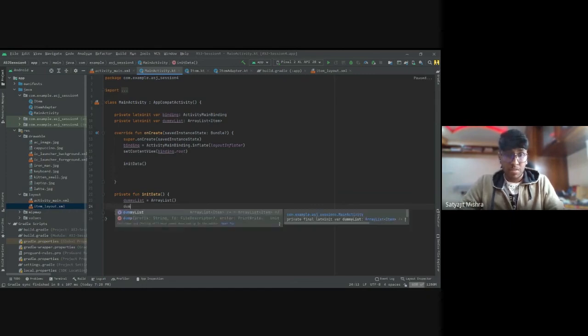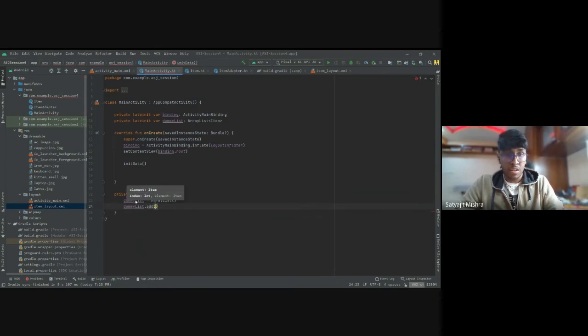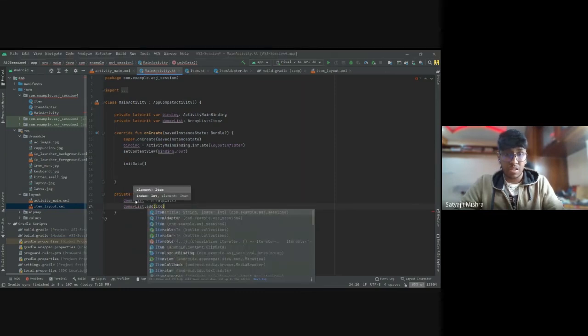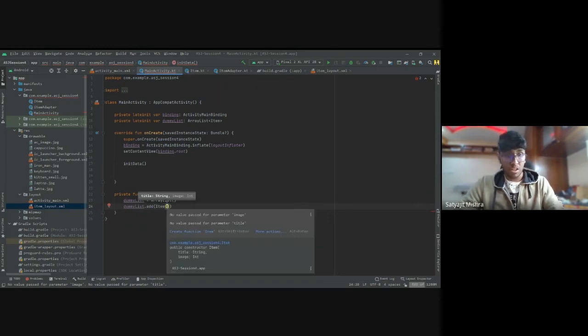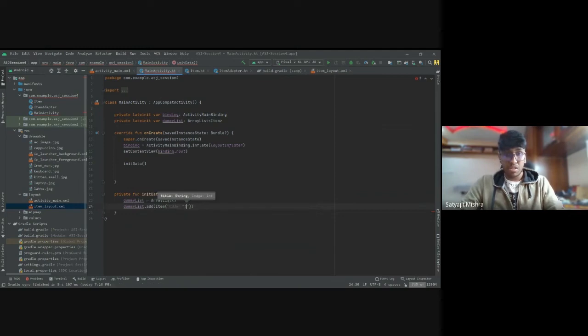To add items to it, we have the function called dot add. So dummy list dot add, and inside that it will be of type item. So of item type, and now you can see it asks me to use two things: give it a title and give it an image. So here I can give it a title of whatever I want. Let me just say I want to use the first one. I'll use Iron Man.